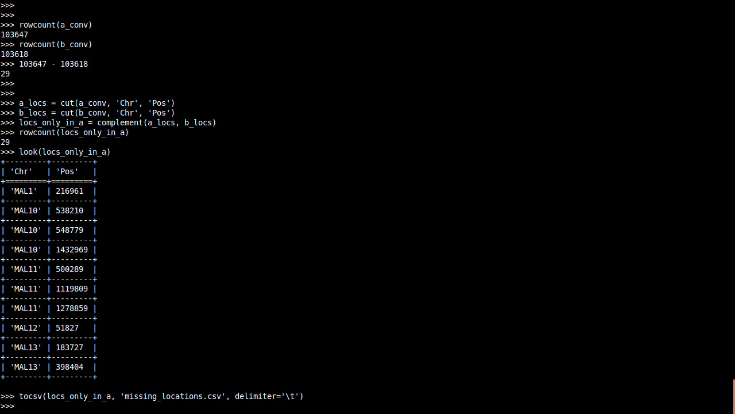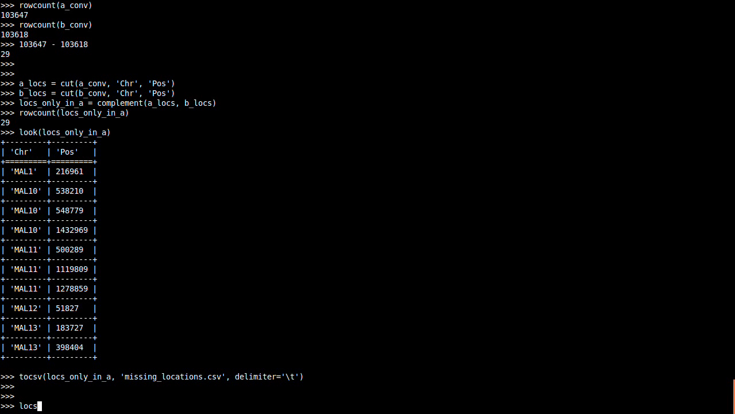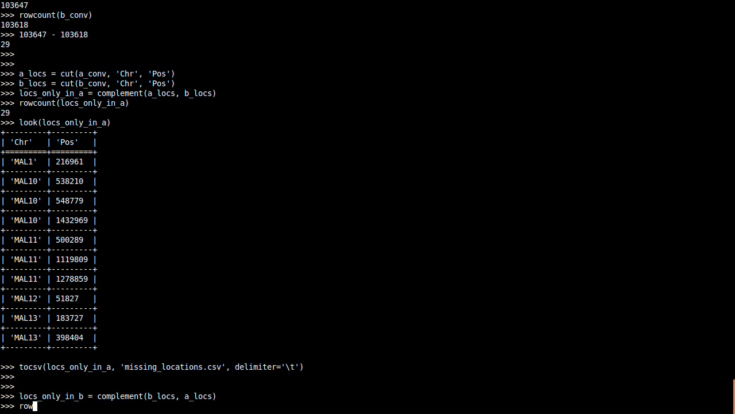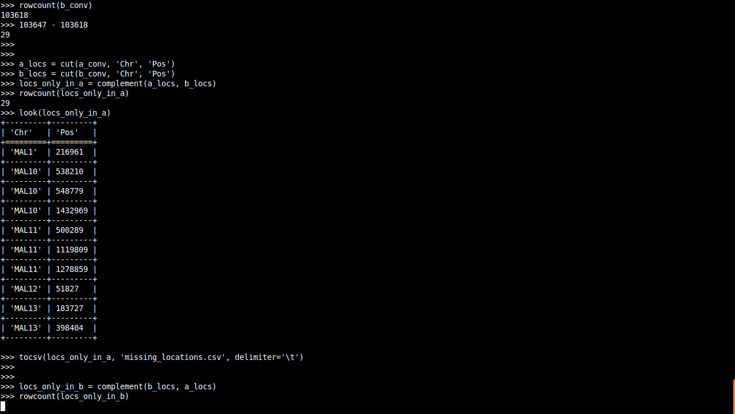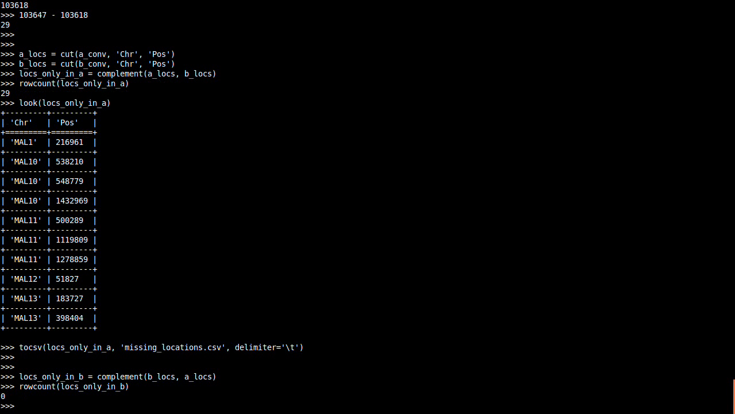Just for completeness, let's see if there are any locations only in B. So that is the complement of B locs, A locs. And just do a row count. Should be zero because we know there were 29 missing rows, and so it's zero. So there's no unexpected locations in table B.